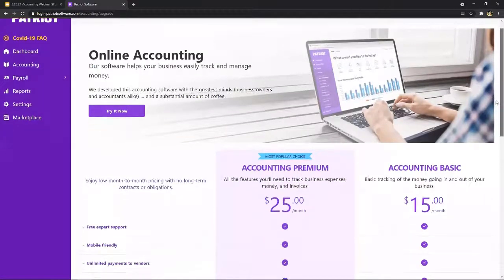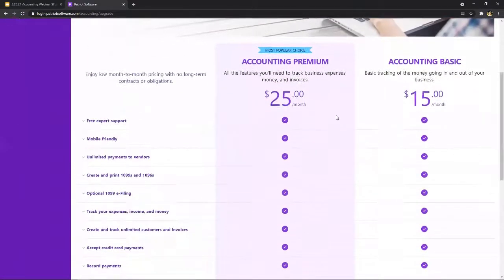I wanted to show you this page to explain the two different product offerings that we have for our accounting product. You'll notice the pricing here is for our direct customers. So our business owners who use Patriot to manage their own businesses, this is the pricing. If you are an accountant, I just wanted to clarify that we do offer wholesale pricing for accountants who use this software to manage their clients. So we do have that information available on our website.